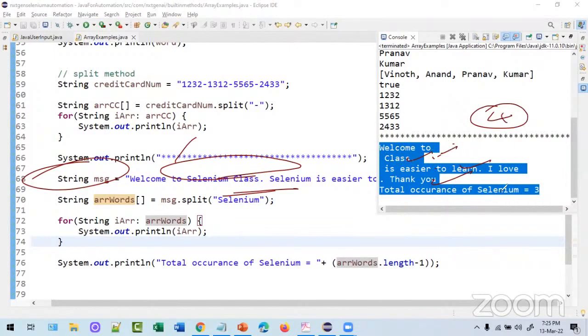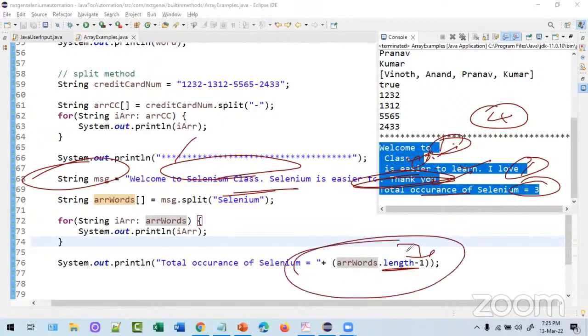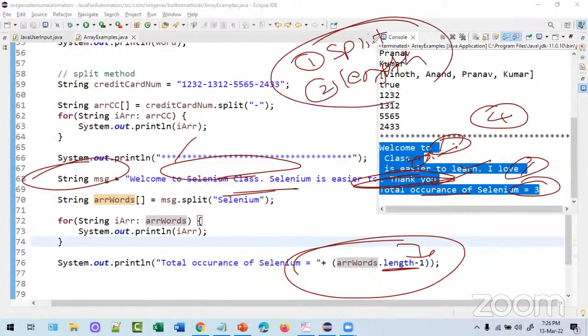Usually the last one will not be there because you're splitting with Selenium. So in 3 places only it will be there; the last one it will not be. That's why length - 1. So in this concept, how can I validate a candidate? Even I used to ask this question. First, the person knows how to use the methods. Here, one is the split method, another one is the length method. It means, okay, they know about string methods.